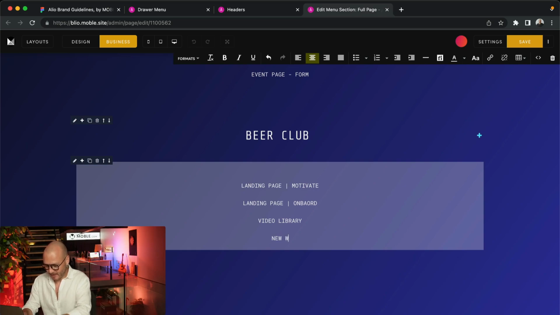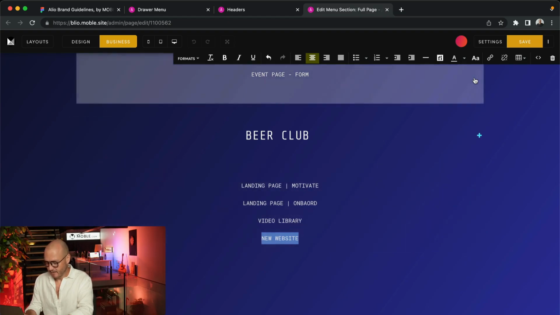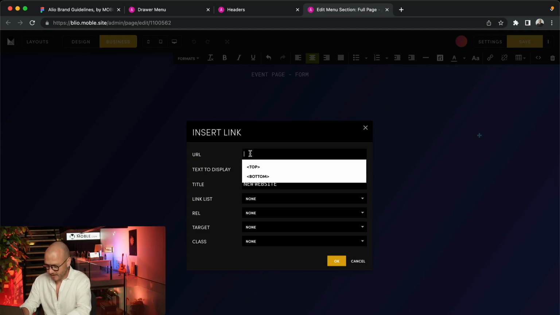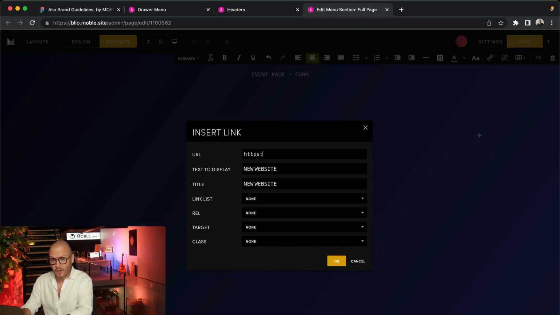So now I'll put in here new website, and I'll highlight this, and I'll go to the text link here. Now in this case, I type in https://, and then it would be whatever the new website is. So in this case, let's just type newwebsite.com, and then I would type in the path. In this case, let's call it, I don't know, video library. Okay, so now that was going to link away to that new page, that page on a different website.